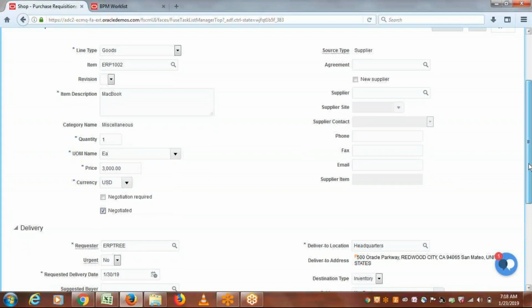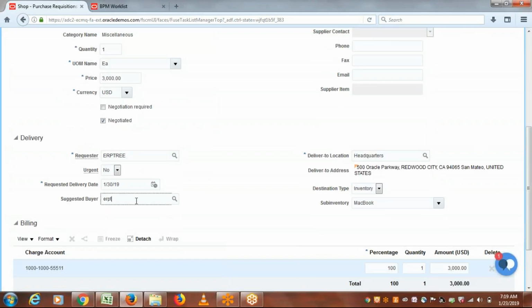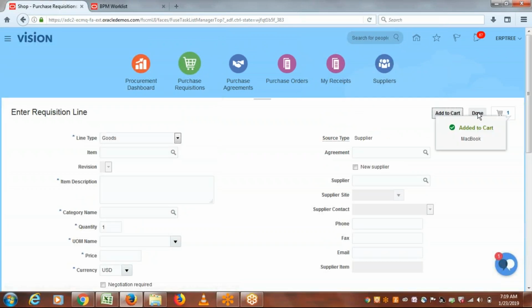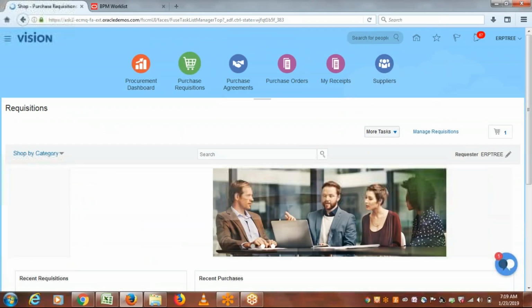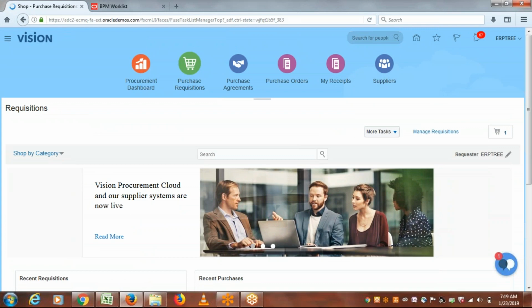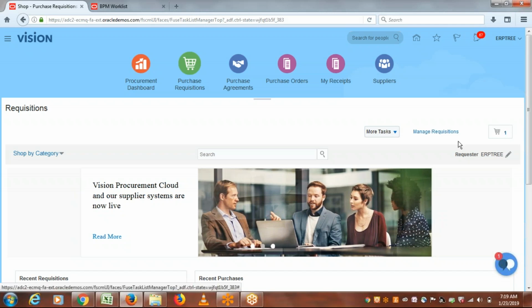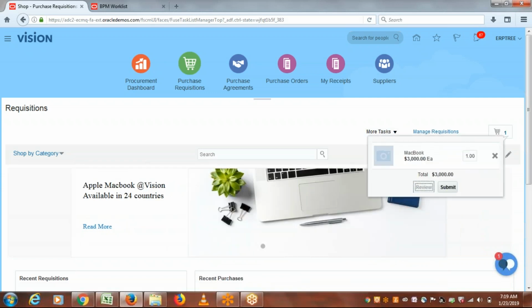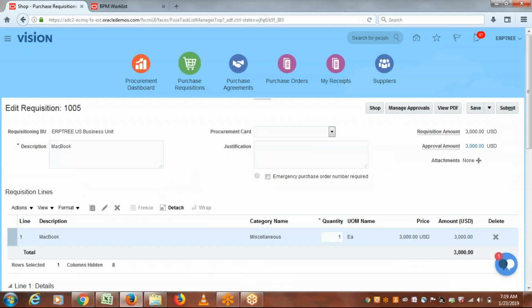So all information you can specify. Add to cart. Click on done. Can we add items? Item added, right? ERP MacBook I selected. Click on review. So this is the item I selected. System is showing the item description.